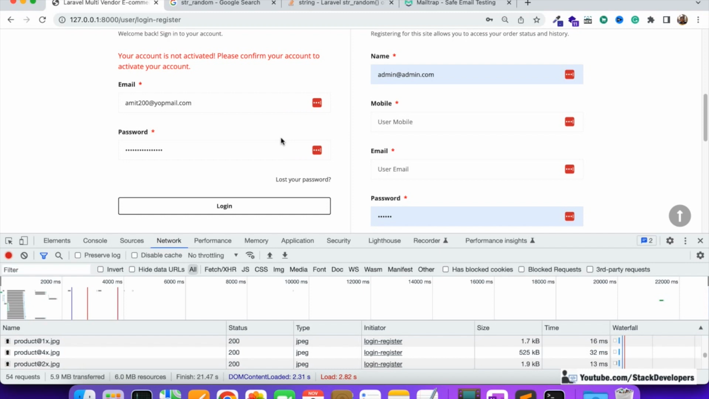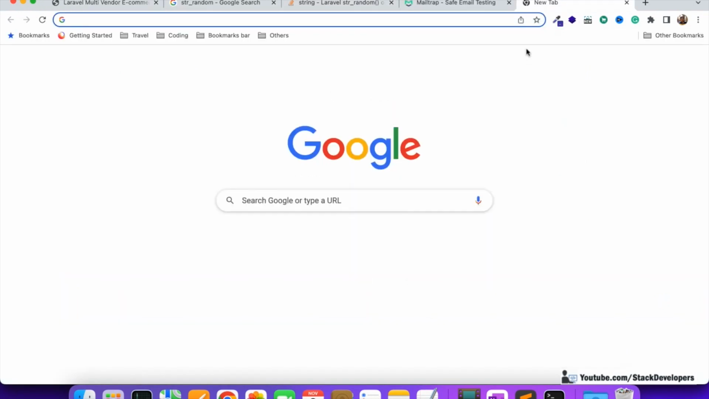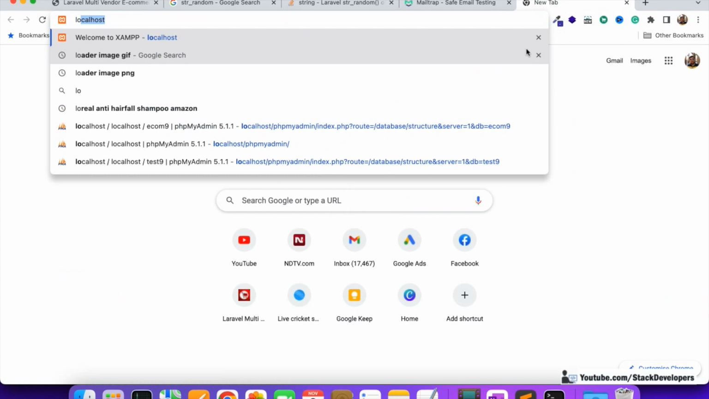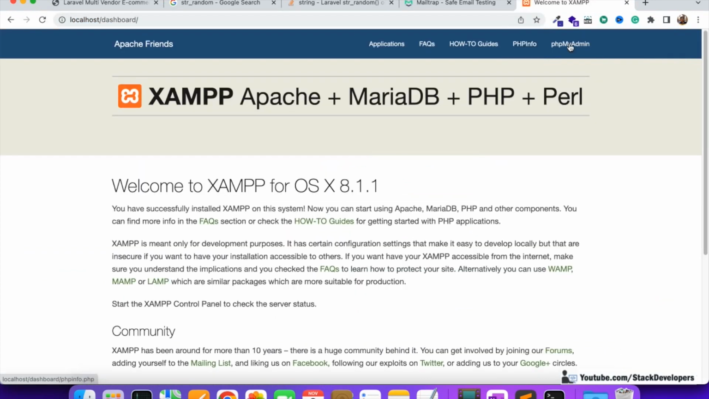Your account is not activated, please confirm your account to activate your account. Okay, so the account is actually not activated, that is a different case. See, I have reset the password of the deactivated account. So that is a different case.